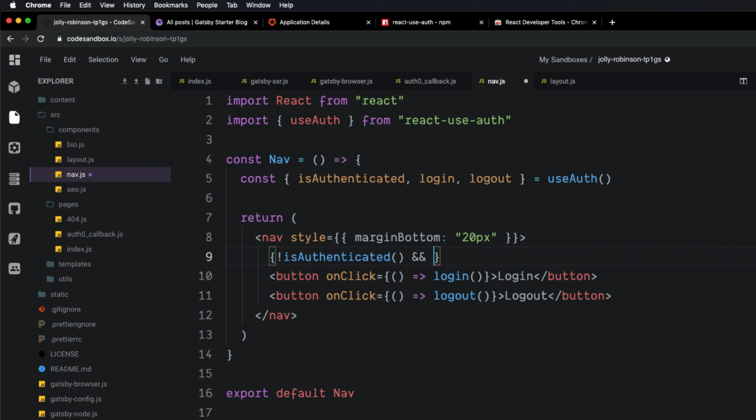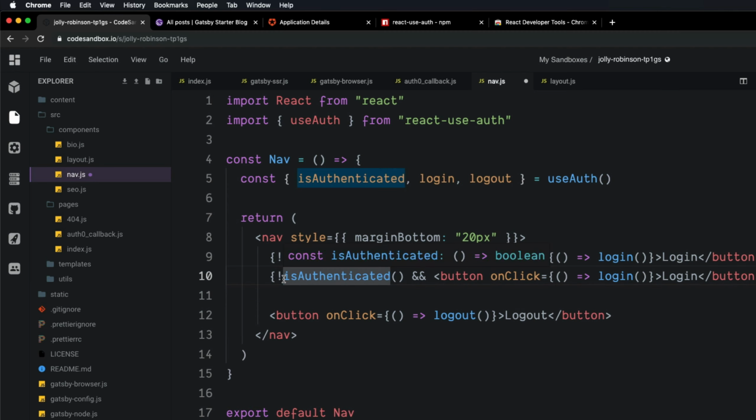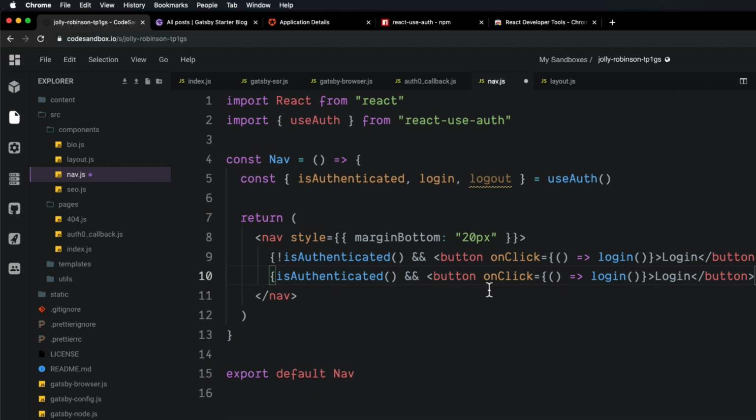Well, we want to render the login button. So we'll copy this, cut it out, and then we will paste it here. So now let's go ahead and copy this one, paste it. Here we want to check if it's true, and if it's true, we want to allow the user to log out. Actually, it's just easier to change this to log out. Then change this. All right, let's save that.